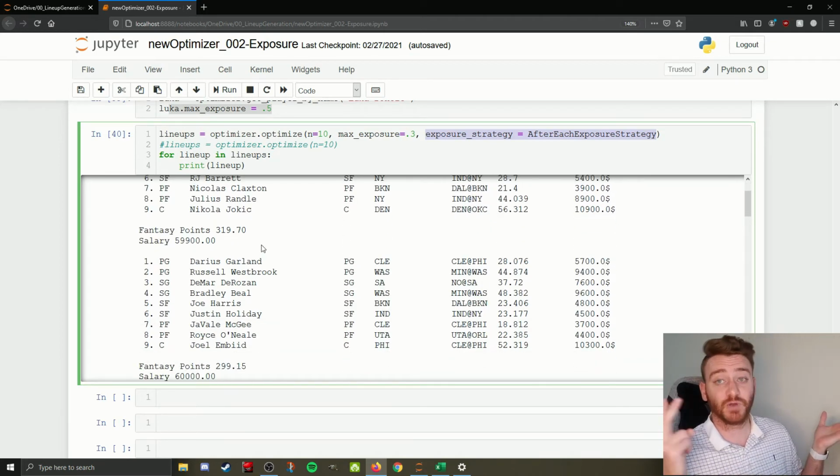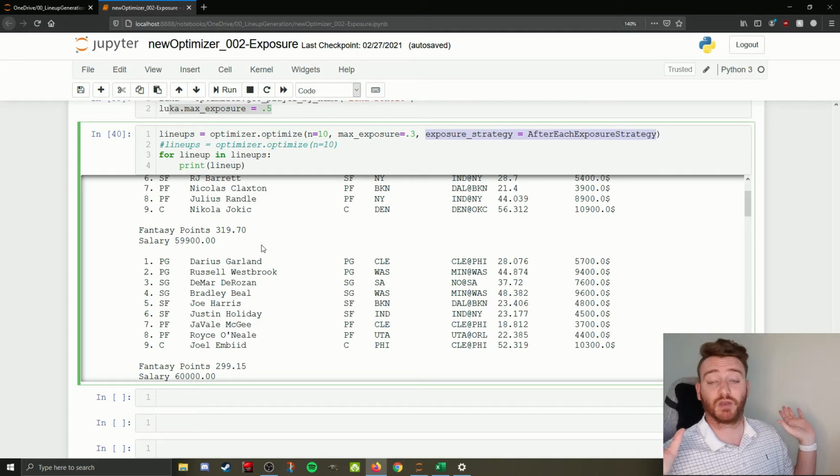So now we have 2 lineups. Everybody on the first lineup is in 1 lineup out of 2. That's at 50%. Okay? So even Luka, who has a 50% exposure, he's reached his max. He can't go on another lineup or he'll be over the 50%.